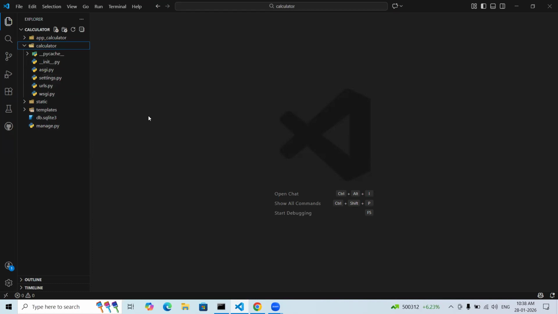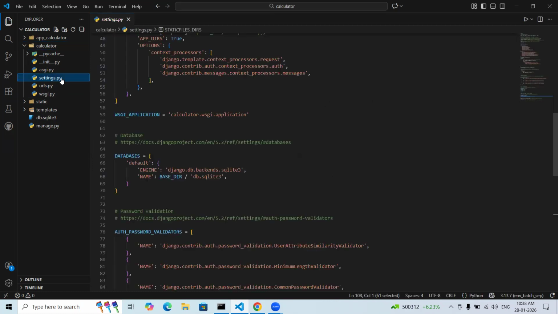Here we can see a lot of files: __init__.py, asgi.py, settings.py, urls.py, wsgi.py. Now I am opening the most important file in my Django project, that is settings.py. Let's open the file. It is a file that is very important.